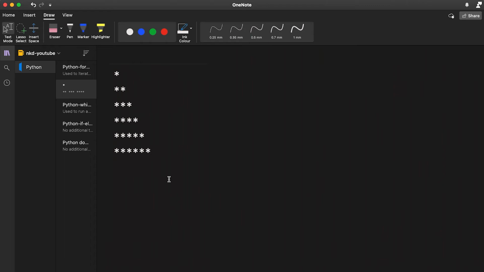I'll show you how we can print this triangle using Python. So we'll use star to print this triangle. You can also use any other character you want.